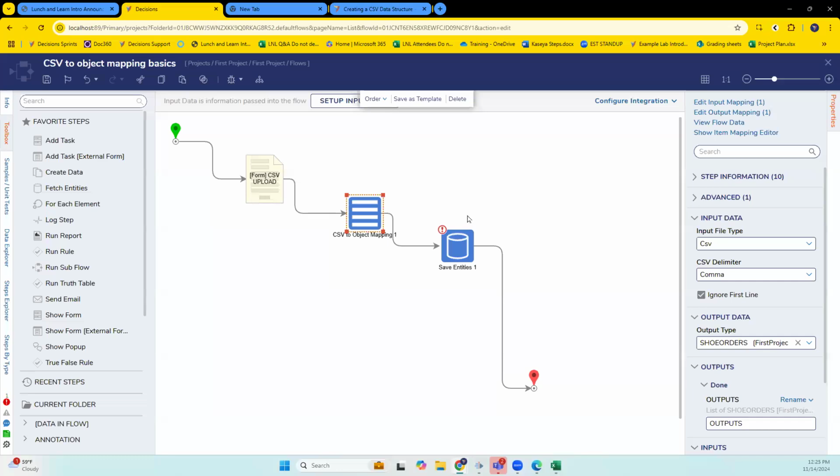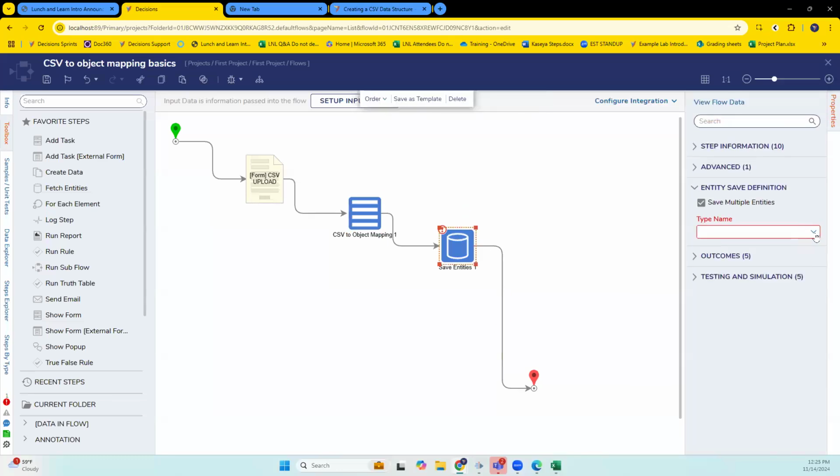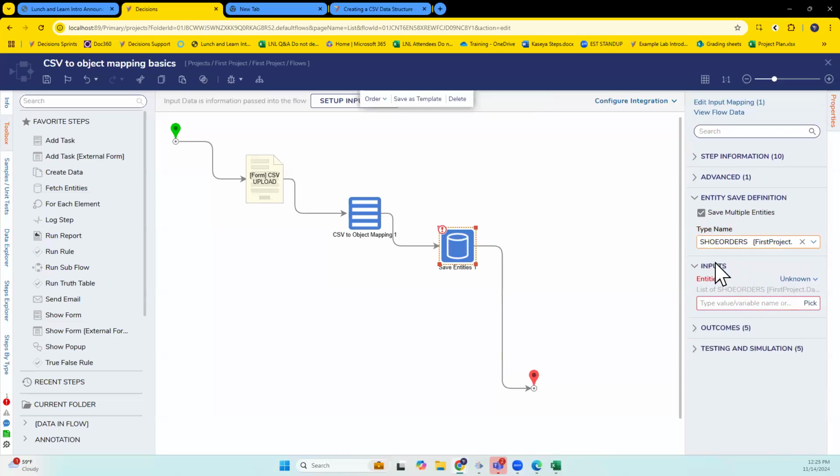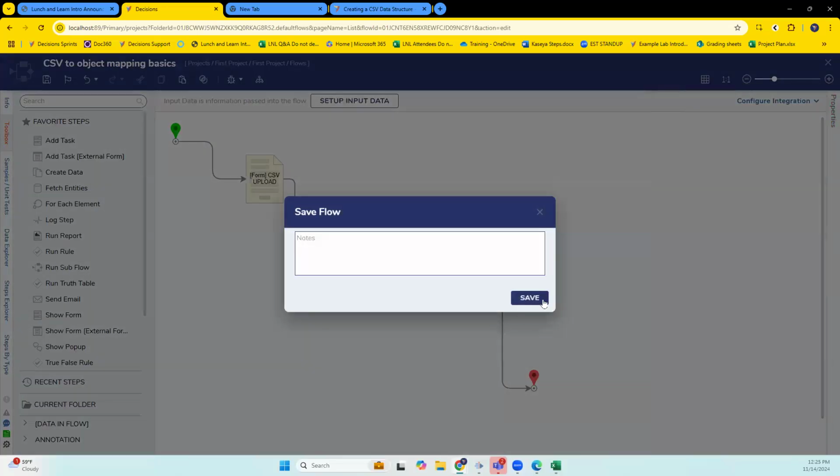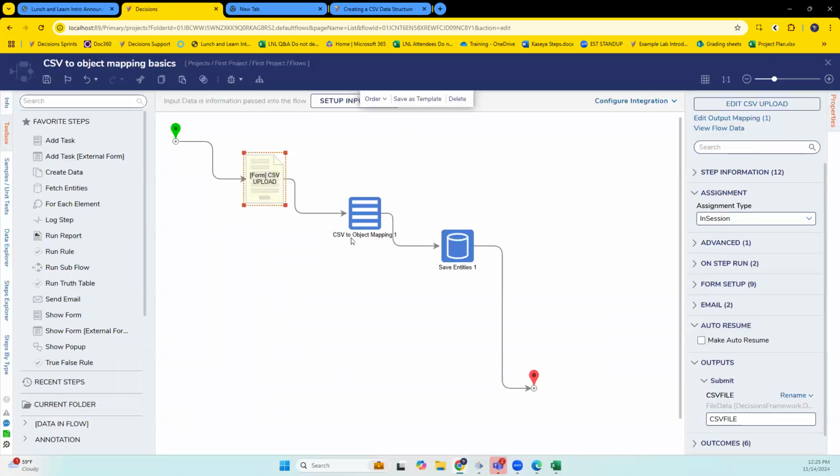Now that we have this, we're still going to ignore the first line. We're going to save these entities. And what type of entities are we going to save? Something we can actually search for. That's shoe orders. Which entities do we want to save? Multiple entities. Notice when I turn this off, it just goes to a single, although I put plural, it's a single shoe orders. Or we can have a list. We'll save multiple. We're going to save all those things. And that is the path of least resistance to get a CSV into a save entities.